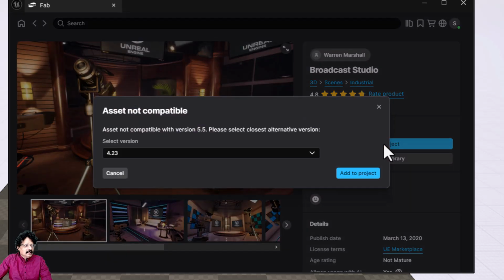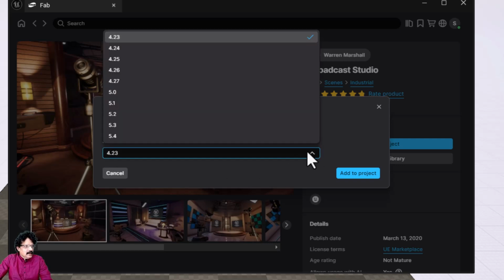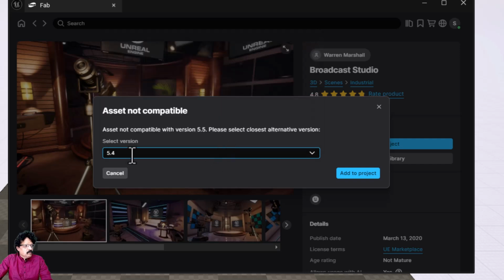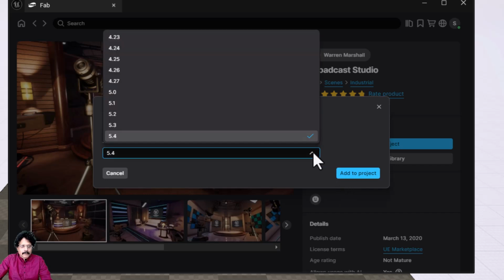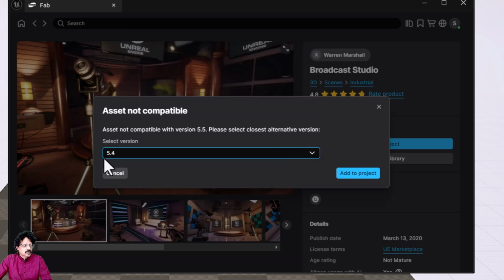Once I click on this, it is going to show which version it has to be adapted to. Right now it is showing 4.23. I am going to set it to 5.4. It is saying asset not compatible because some of the blueprints may not work correctly, but most of the other assets you can use. So, I will choose 5.4 as my version and click on Add to Project.